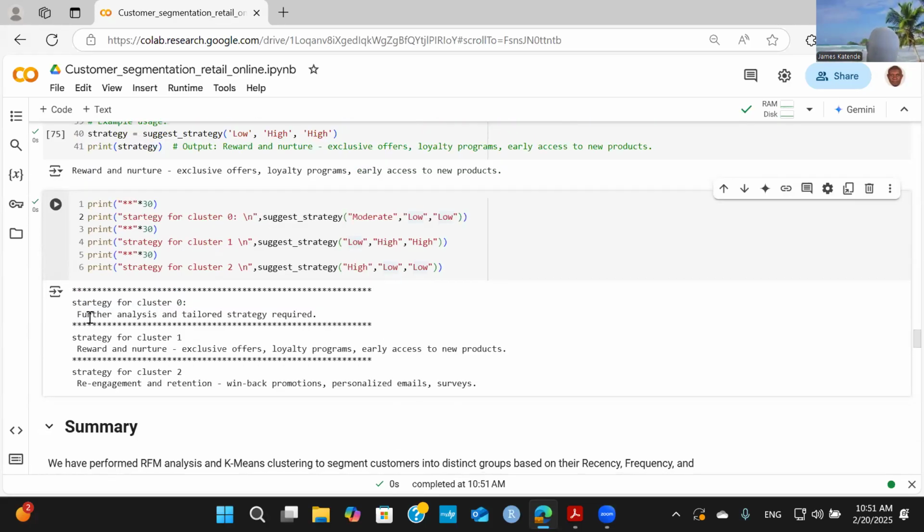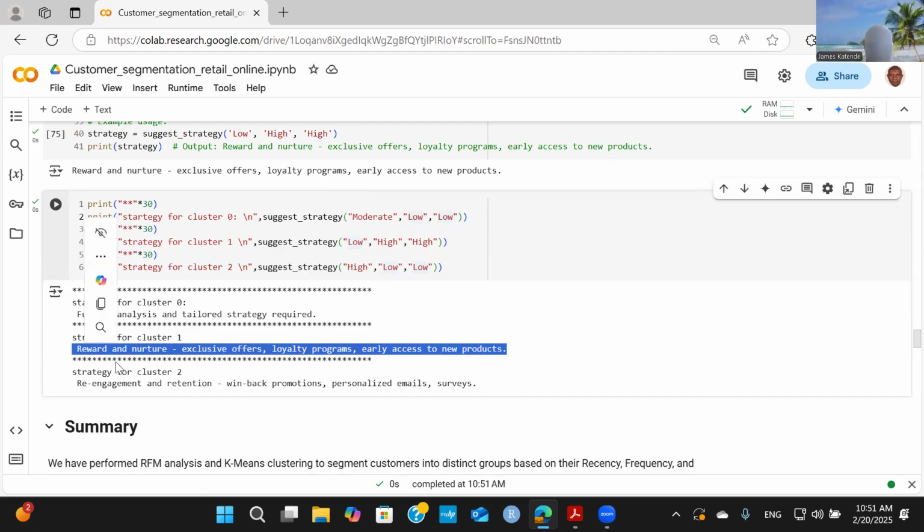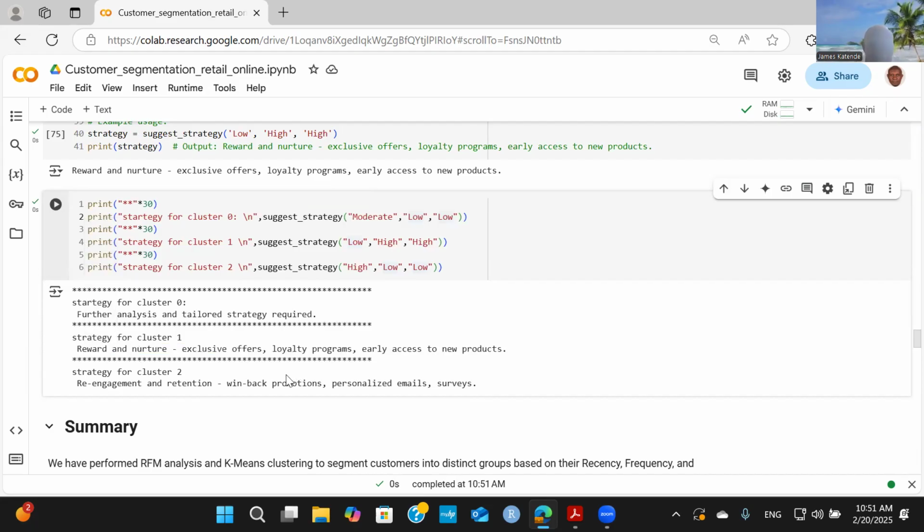For instance, the one it gives for cluster number 0 is: further analysis and tailored strategy required. So maybe this needs a little further isolation. The second one had low recency, which is good, high frequency, which is good, and also high monetary value, which is good. So it suggests that you reward and nurture. These statements are just statements that you'd have to get a marketer to come up with. Maybe you have a team with experience in marketing and the kind of options you have for different segments of clients. I think at this point is where the mathematician is thrown out and you bring in the marketers.